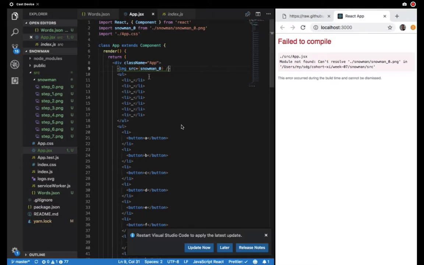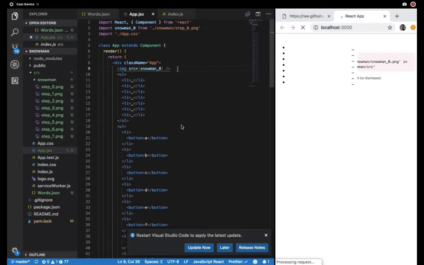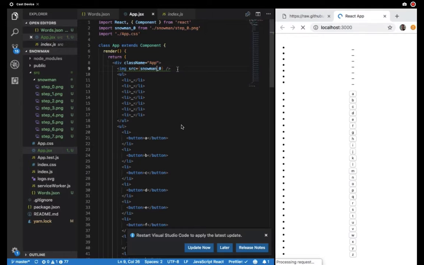Let's see if we get a snowman in here. Oh yeah, sorry, it's step _0. So up at the top. Thank you, Alan. Step 0. And that's still snowman because that's what you call the variable. Let's see what we get. And we're gonna bring in our snowman.